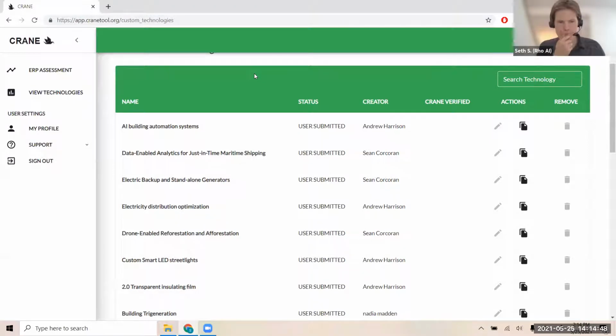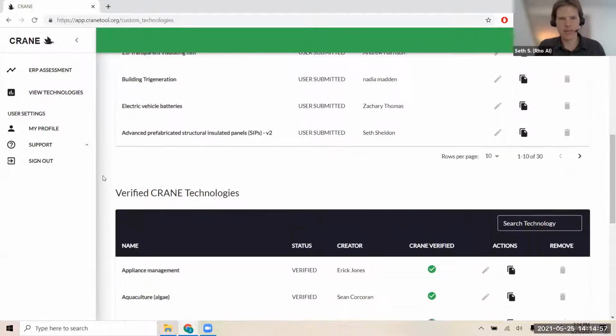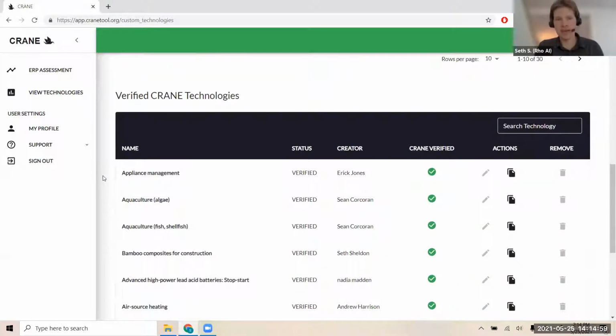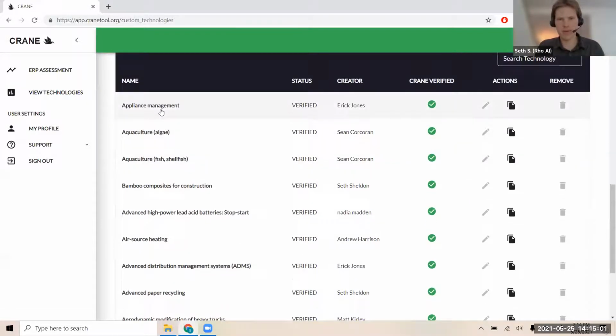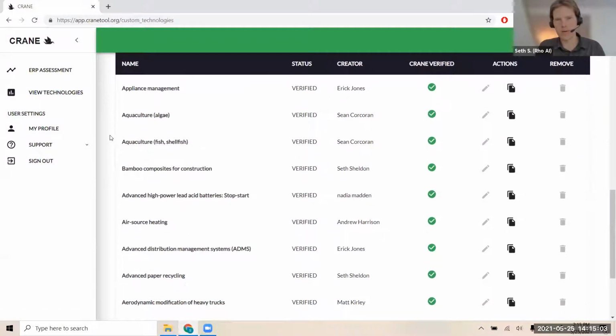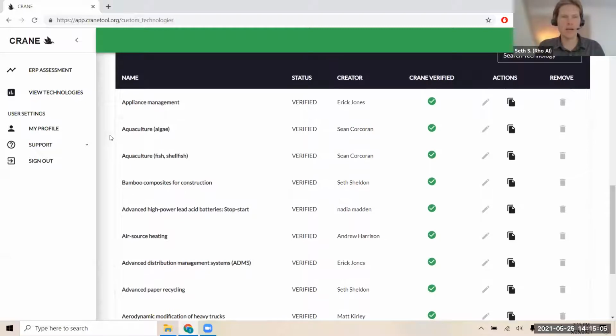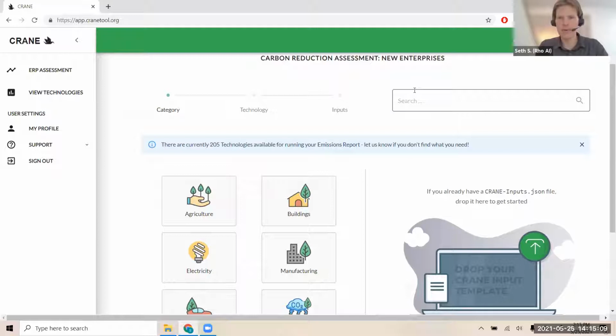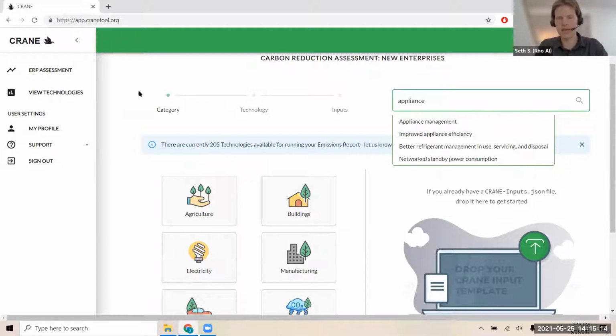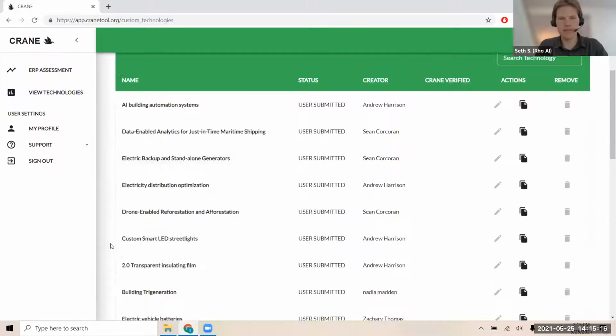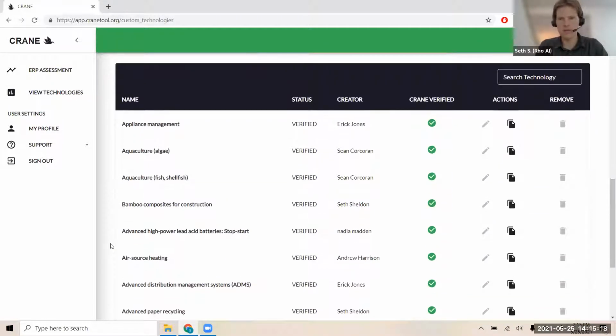But anyway, that was just kind of a side note on what the status means. And there are different ways you can get used to as you're building these out, how to use them. The verified Crane technologies, as I mentioned, are ones that have gone through the final review process. And these are ones that actually appear, like appliance management, for instance, in the main app. So if I type in appliance, it should pop up. Yeah, so it's that one. And these are fully public vetted generalized models that you can use and work with.